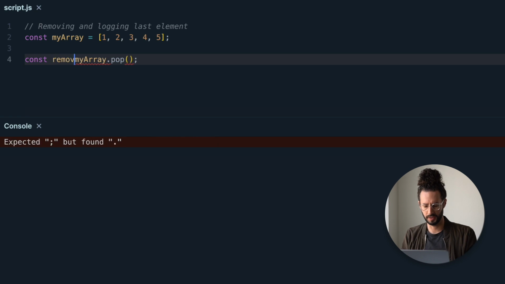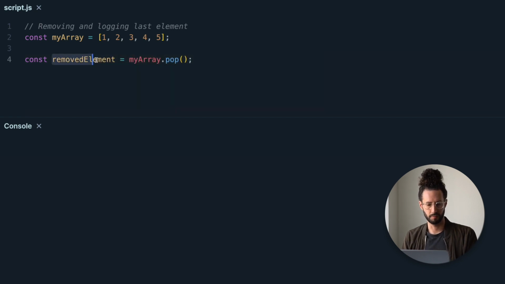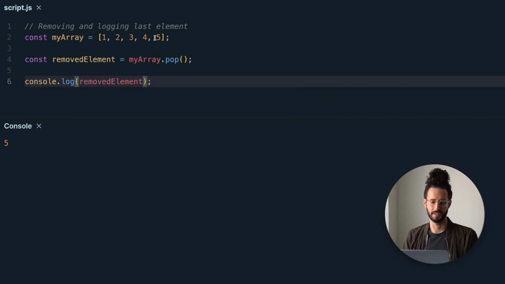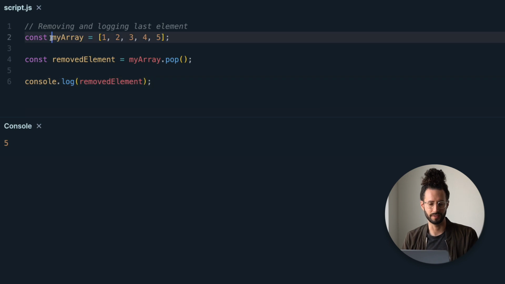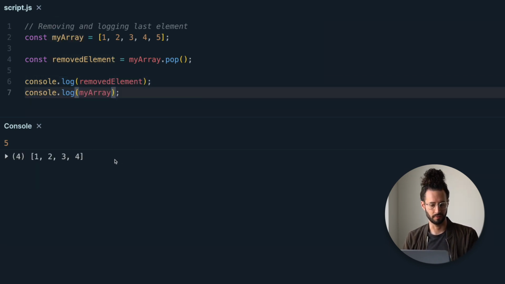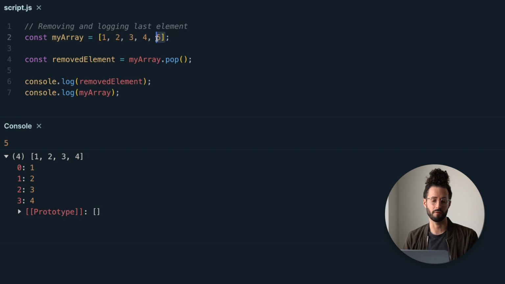We'll call it removed element. And then we'll take removed element and log it to the console. And you can see it grabs the last item in that array and logs 5 to the console. Now let's also log myArray to the console just to see what we get. So I'll copy this and log myArray to the console, and you can see we get our modified or mutated array, which is now 1 through 4 because we popped 5 off of the end of that array. And that's pop, fairly simple.